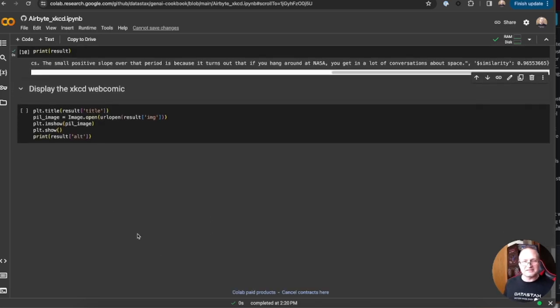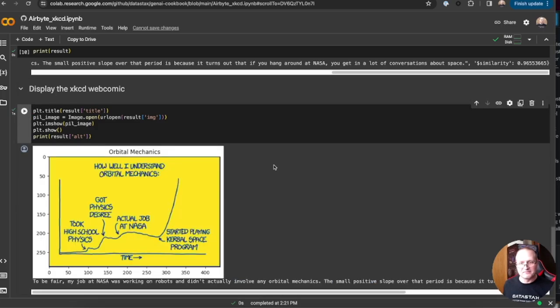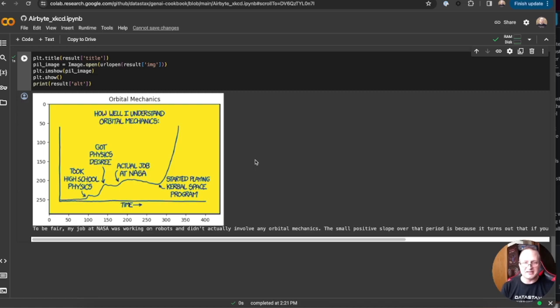All right, so the last thing to do is we can use Matplotlib to go ahead and display that down here. So if I run that block, bam, there is our Orbital Mechanics comic.